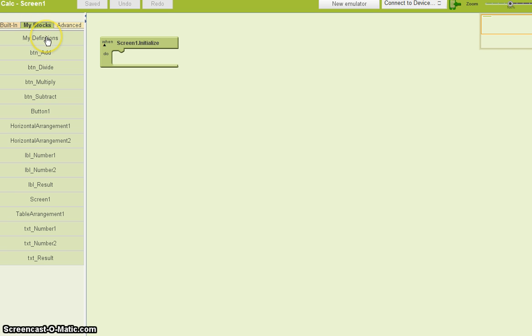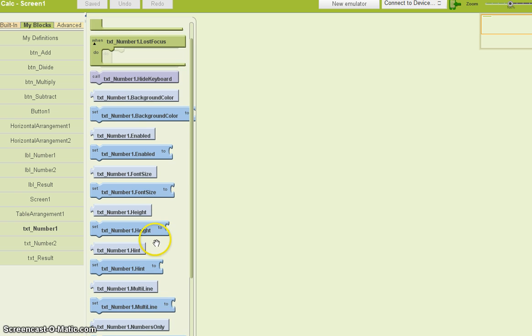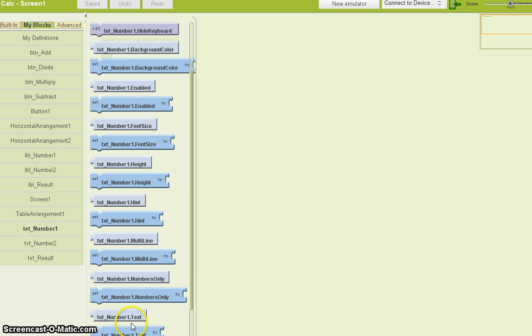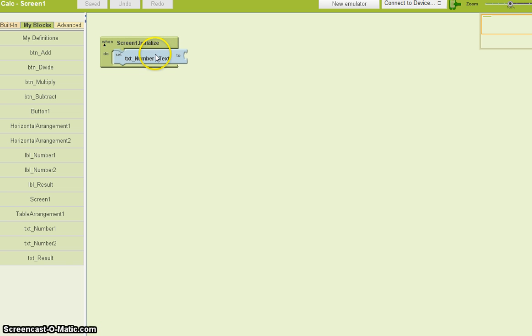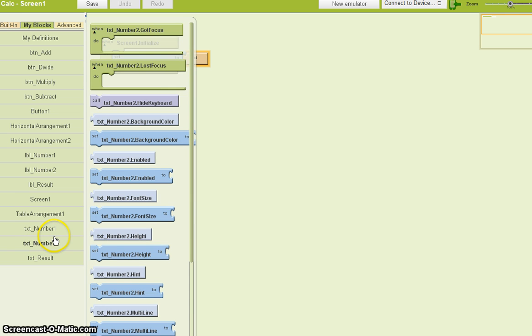all the text in all the numbers is set to null, essentially no text whatsoever. So I can do that with all of them.